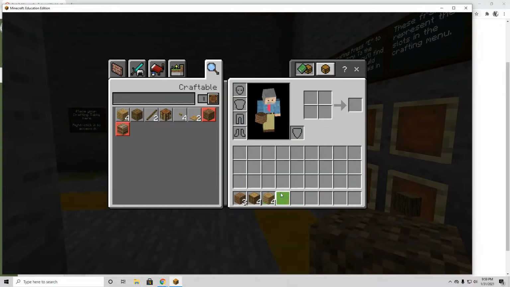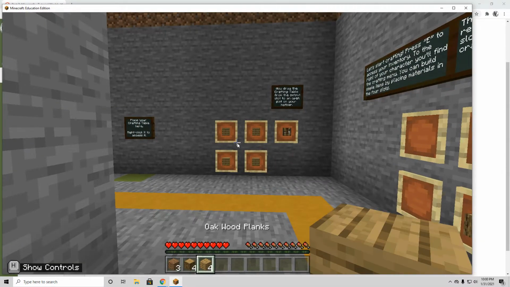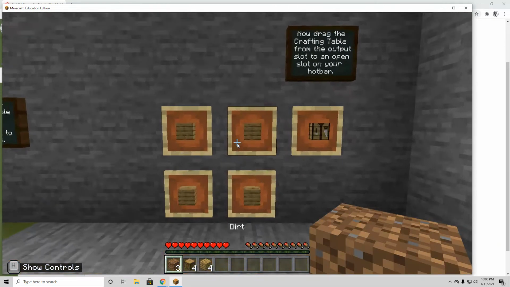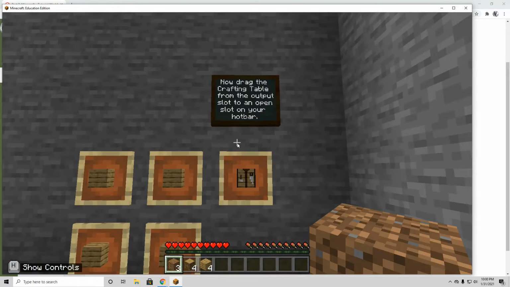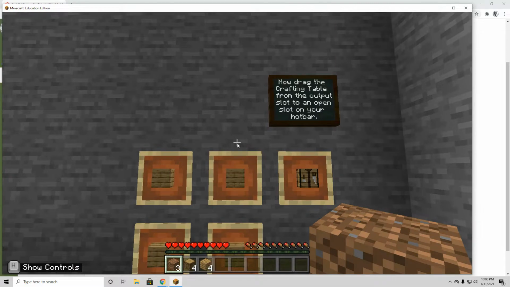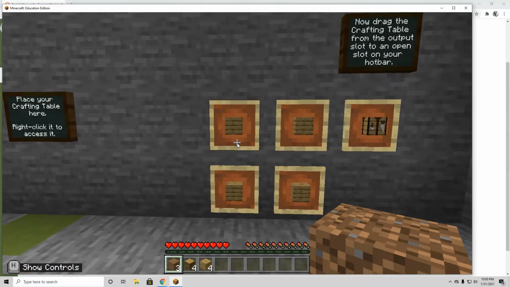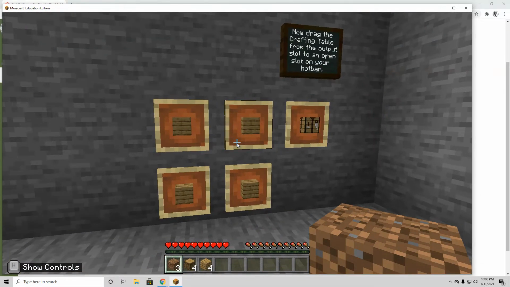Now I just put them down here on my hotbar, and I can hold them in my hand. And then we're going to continue. So now we're going to drag the crafting table from the output slot. So we're going to, right? So 1, 2, 3, 4 planks.